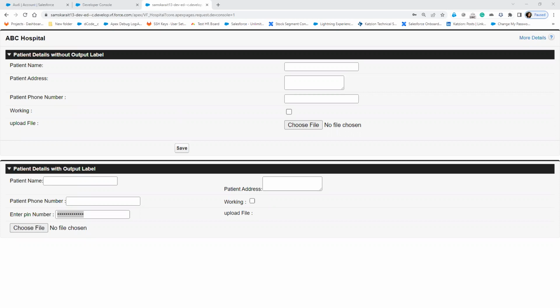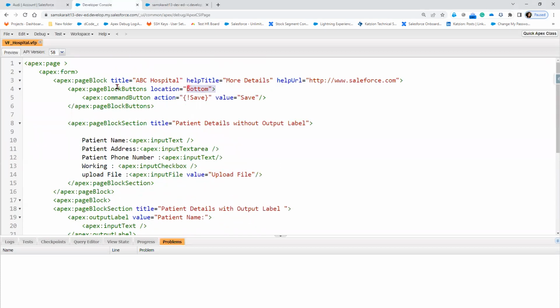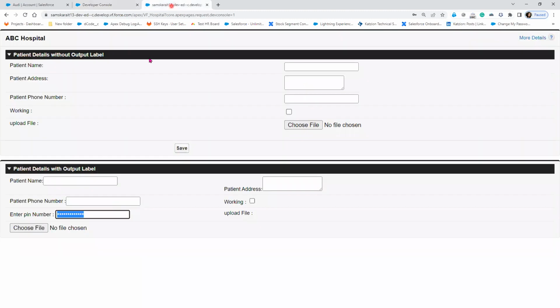Page block button is basically if you want the button to be displayed in a certain place. Without a page block button also you can add it. If you do not need it, it is totally fine. But how is it going to display in the UI? In the UI, it is going to display the save button in the corner here.